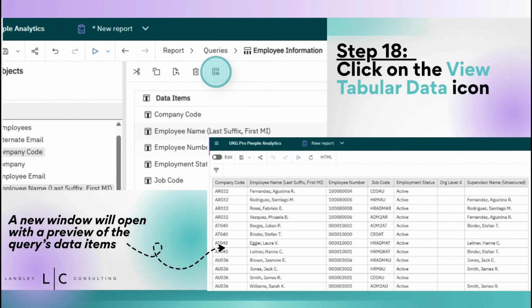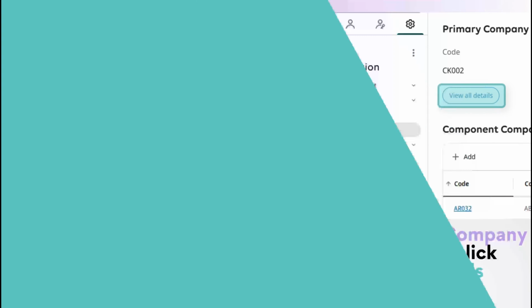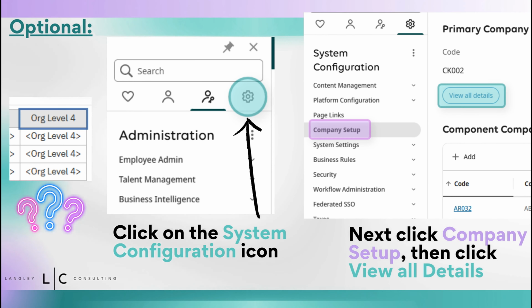Step 18. Click on the View Tabular Data icon. A separate window will open and show you a preview of the query's data items. An option that you can do is relabel the org level to show what it stands for. For example, in this report, we're using org level 4. What does that mean? To find out, we'll go back to UKG.